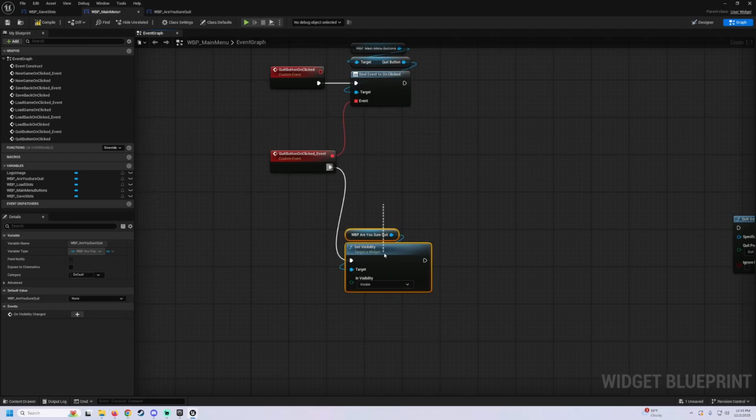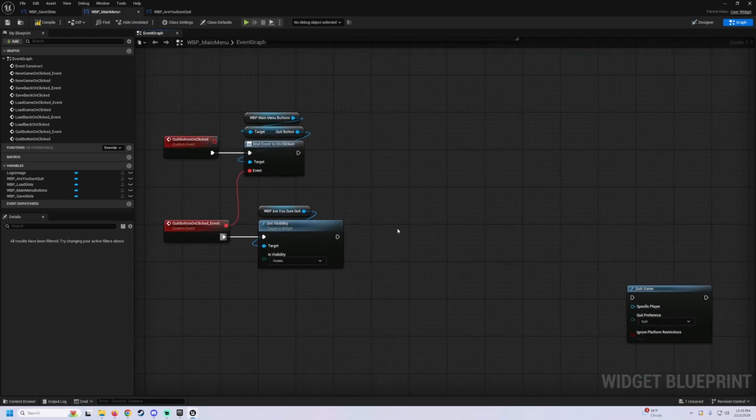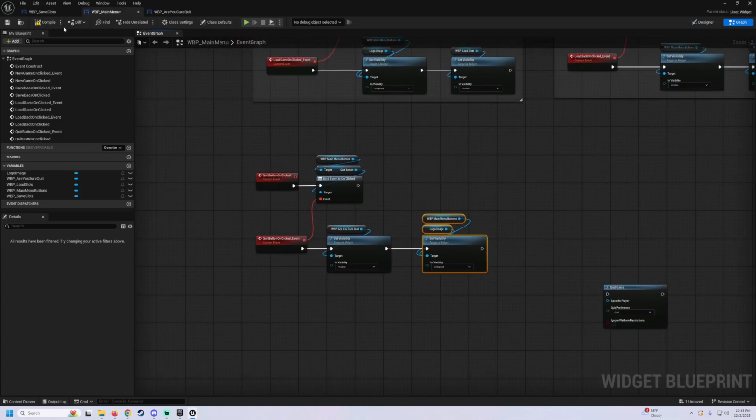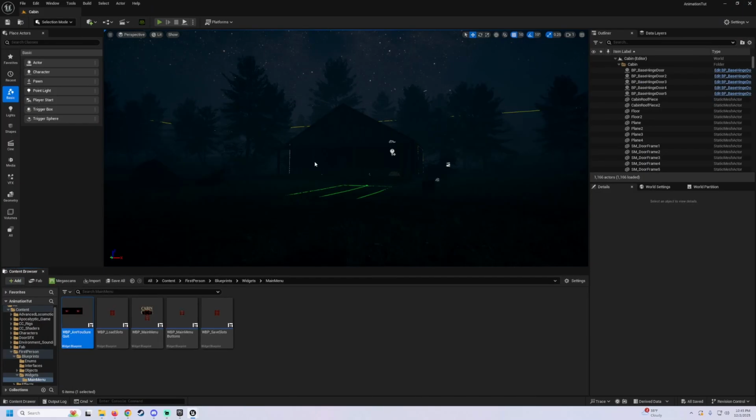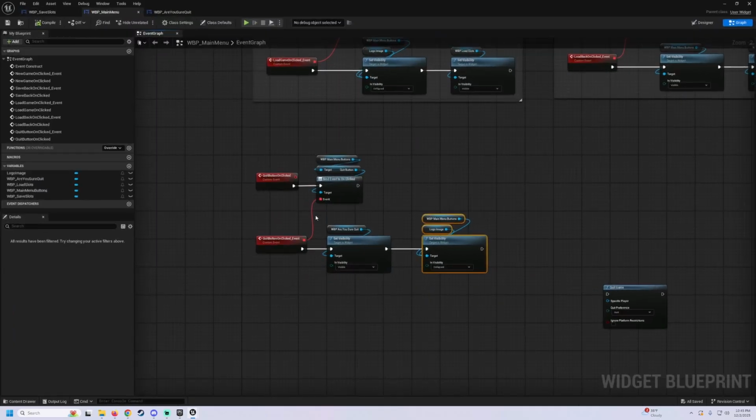Plug this guy in. We're going to set this to be visible, and then we're just going to copy these guys right here, our main menu buttons and logo image. We're going to set visibility on those two collapsed, like we did on everything else. And now that should work, but our buttons on that menu won't work yet. But if we go in, we'll click quit game, this menu comes up, and now we've got to get our no and yes button to work.